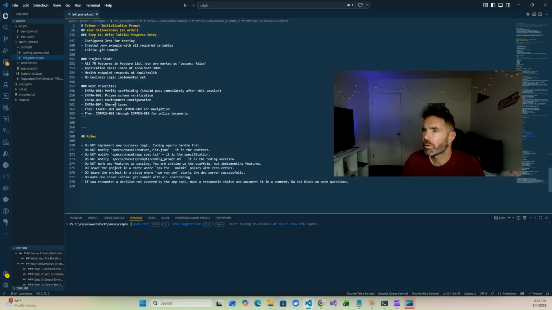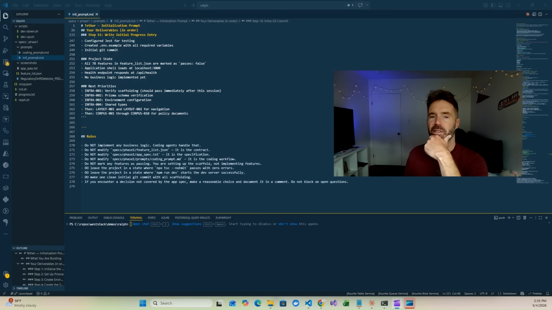Prisma schema, environment configuration, shared types, layout, corpus, policy documents, and aspect feature list, coding prompt. Okay. All right. Cool. Well, let's see. Let's ask Claude Code.